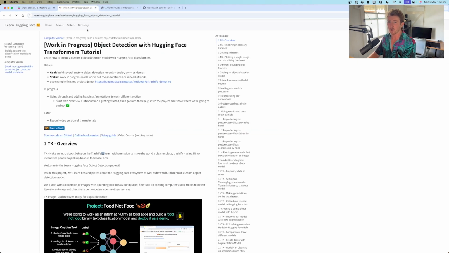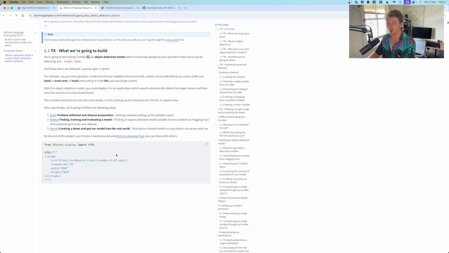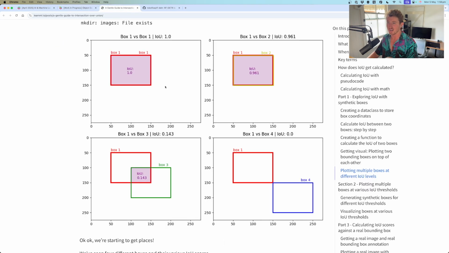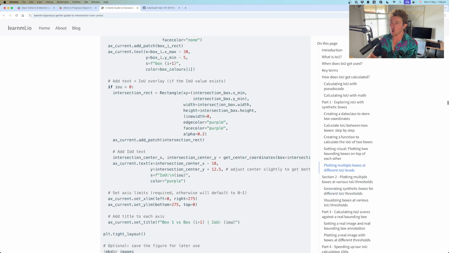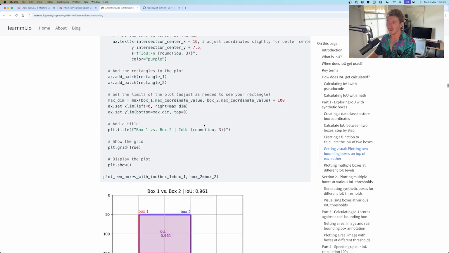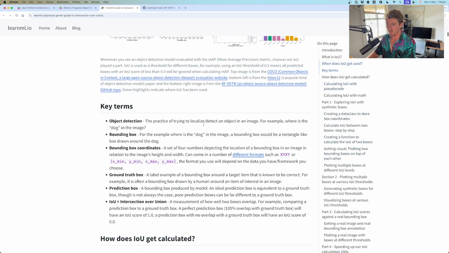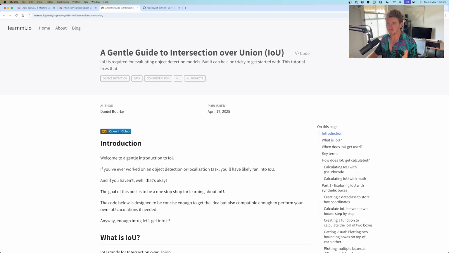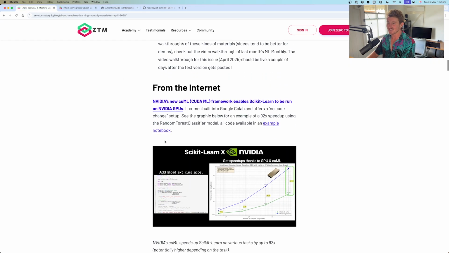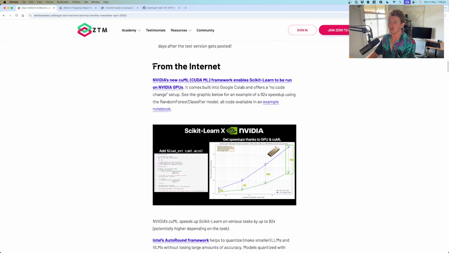So this is part of a little series that I'm working through to create an object detection project. You can see that on learnhuggingface.com. More on that coming soon, but I'm starting to release dedicated blog posts on metrics that help you evaluate your object detection models, your custom ones, that is. So that's my work for the past month, and let's jump into the latest and greatest from the internet.